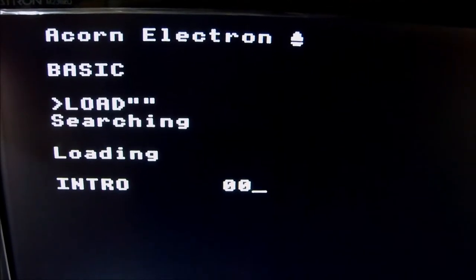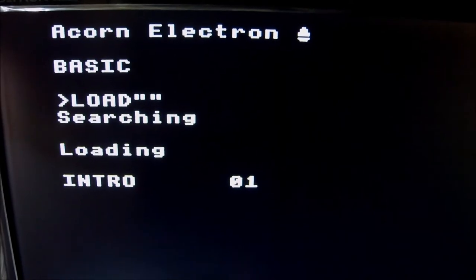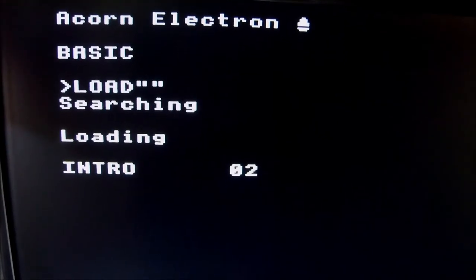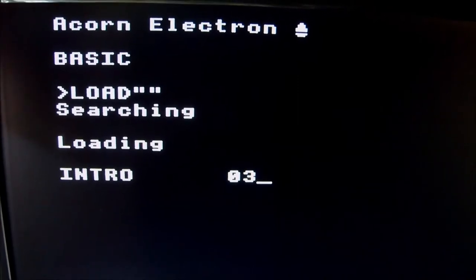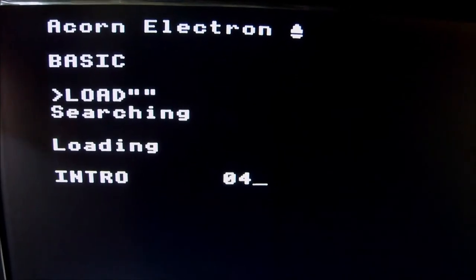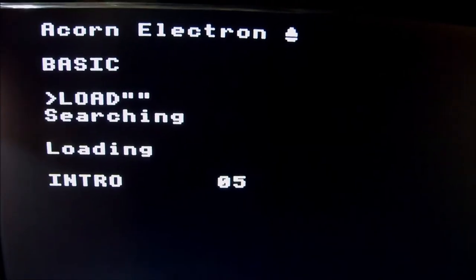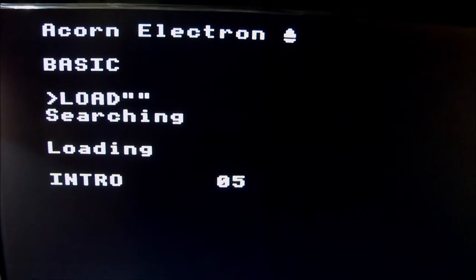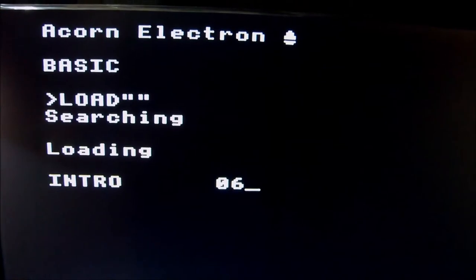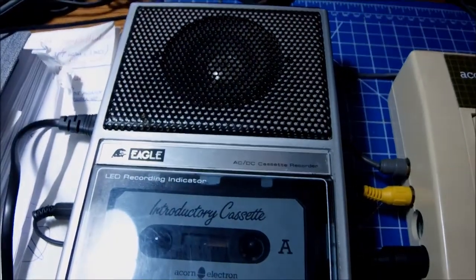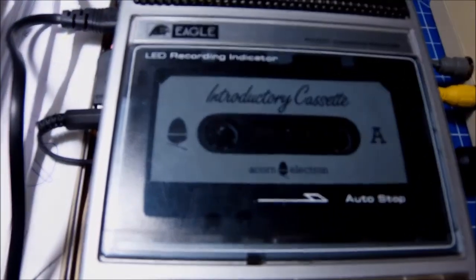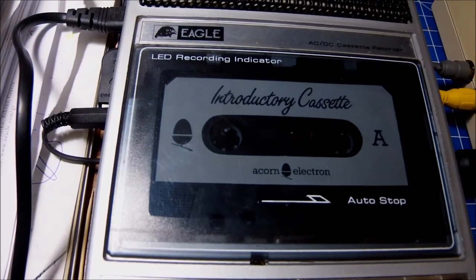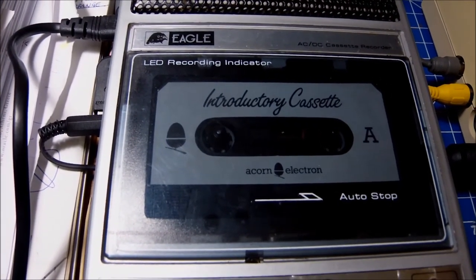Okay, ooh, we have some indication of life here. Introduction 0102. Needless to say, it's the first time I'm loading something on the Electron, so it reminds me very much of the blocks the Amstrad is loading by the time it is loading. But I haven't done this before, and apparently the introductory cassette looks like it's working fine, and so the cable. And so I'm very happy.